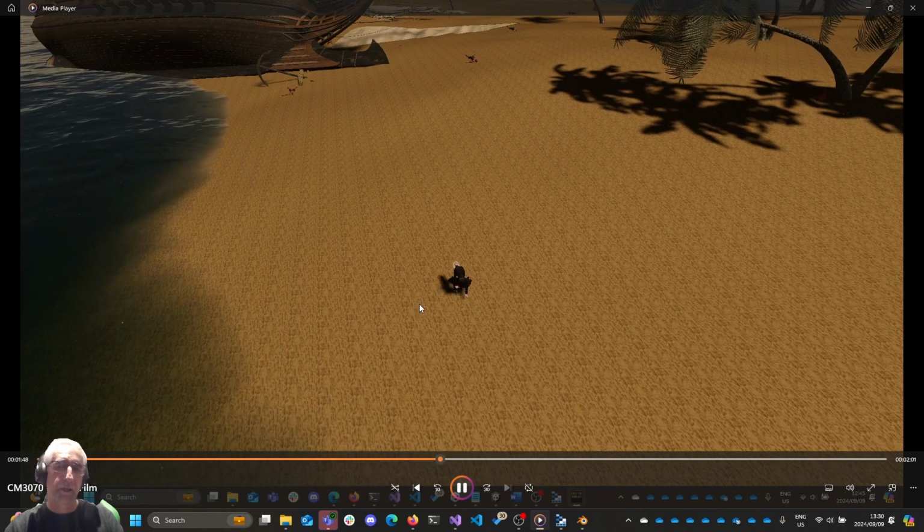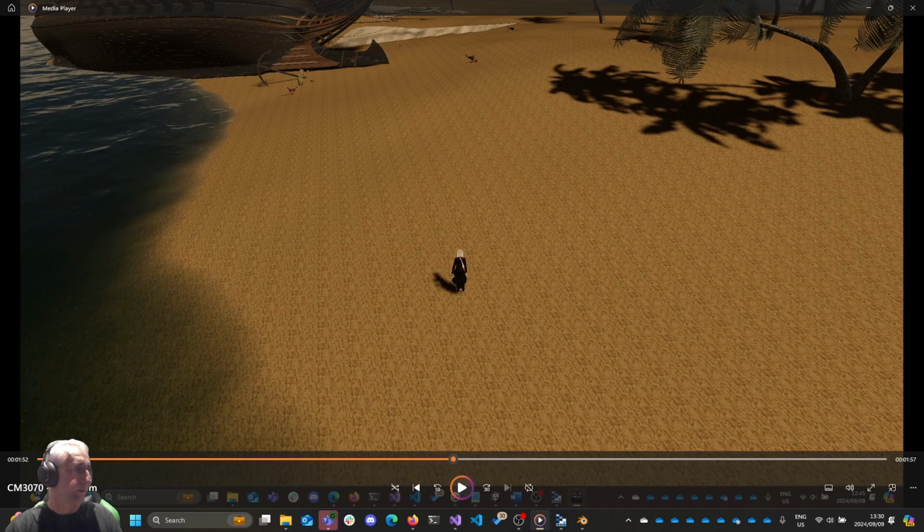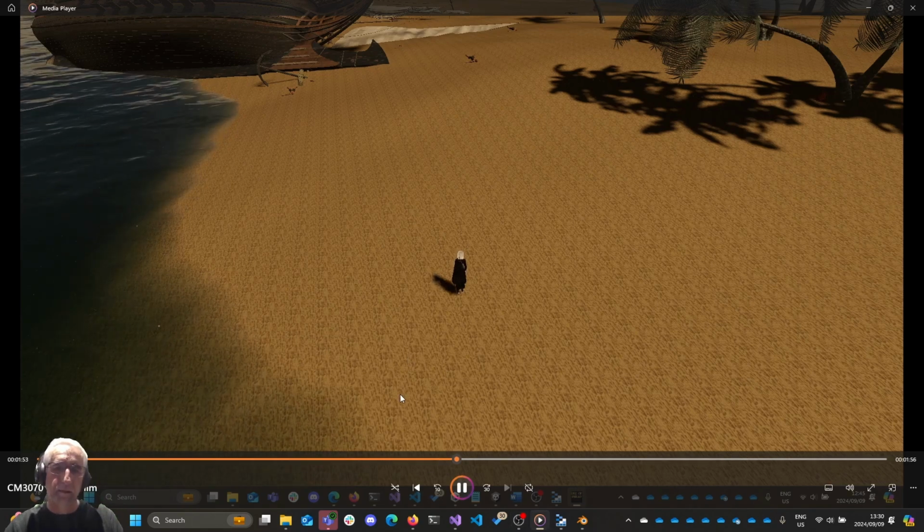You'll also see the wind kind of blowing the sand over the top of the terrain there, which was achieved with a simple VFX particle effect.